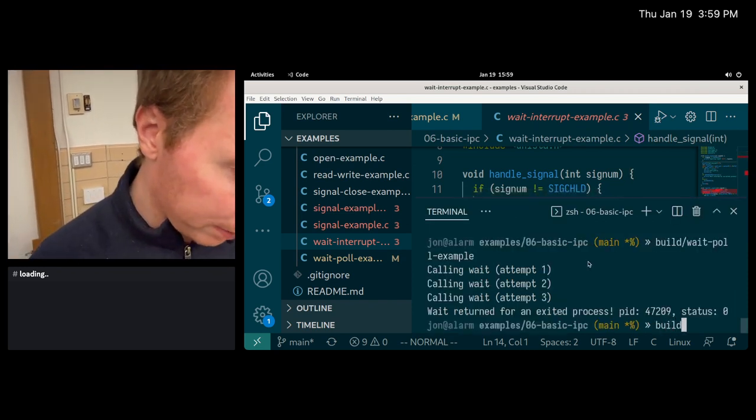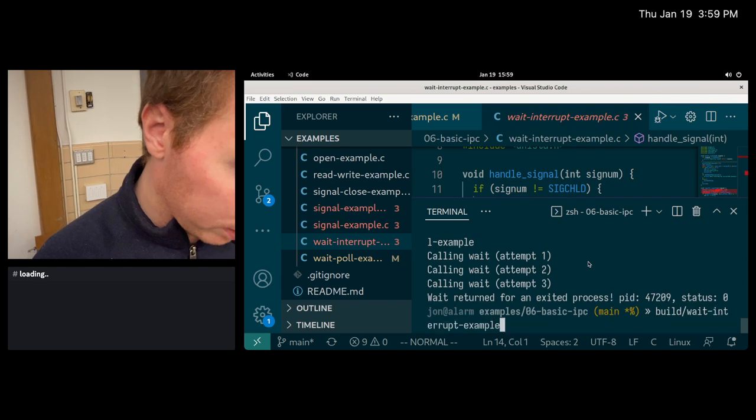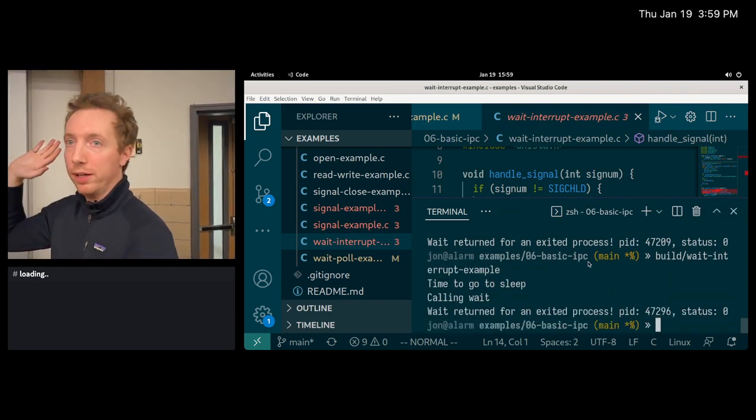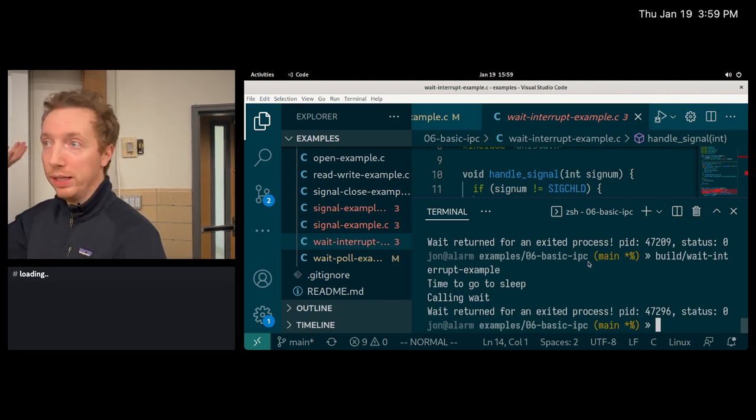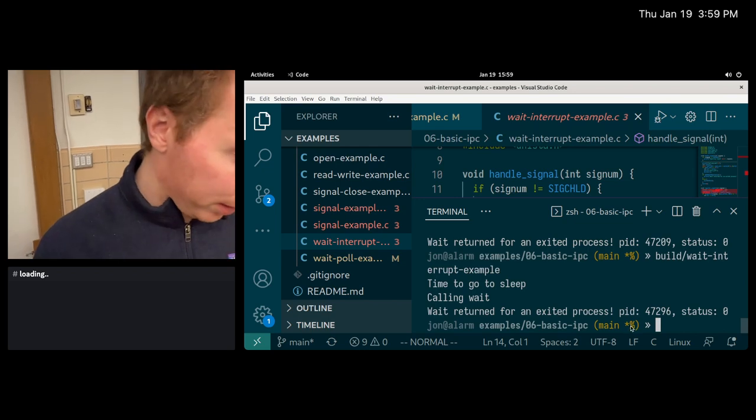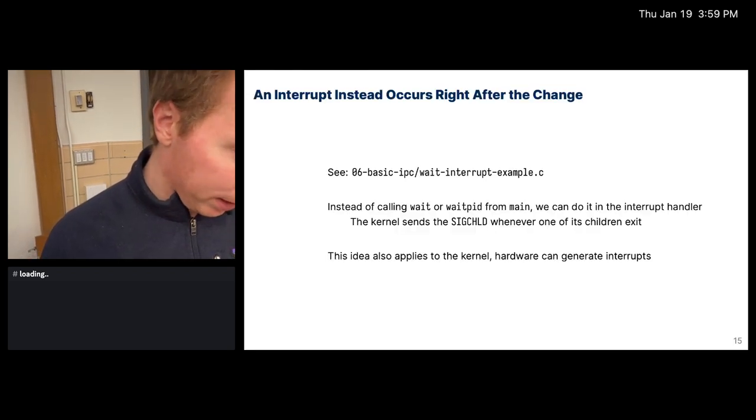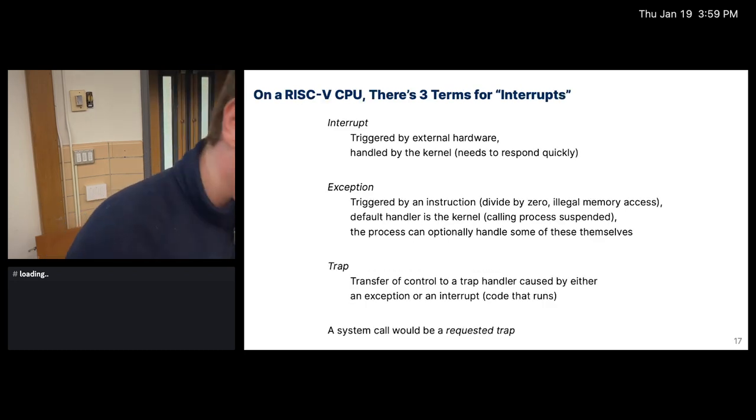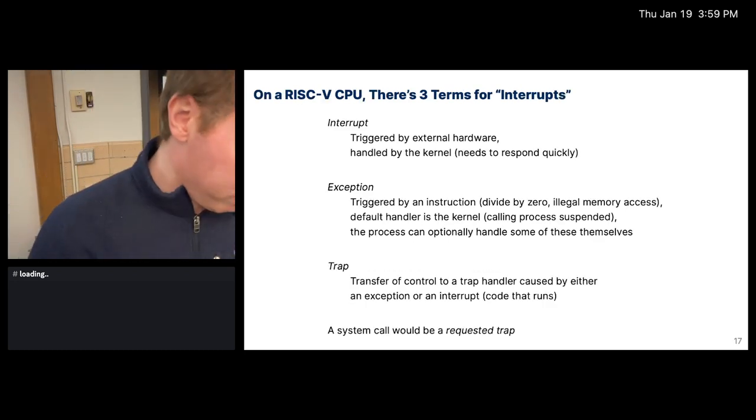So if I run that, I go to sleep, but I get interrupted from a signal and I wait immediately, and then it's all cleaned up and everything's good to go. So that's one way of doing it. I'll fill it in next lecture. All right, so let's do something silly.